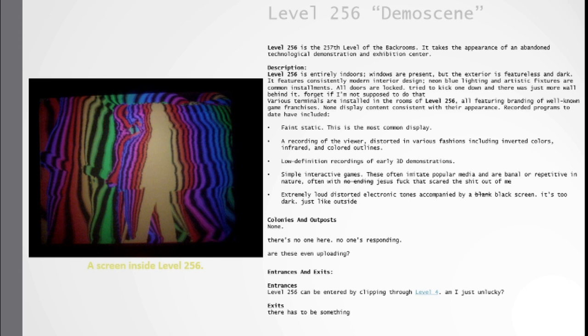Entrances and exits. Entrances. Level 256 can be entered by clipping through level 4. Am I just unlucky? Exits. There has to be something.